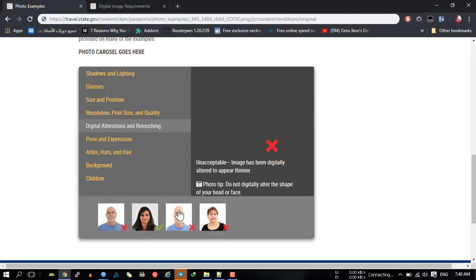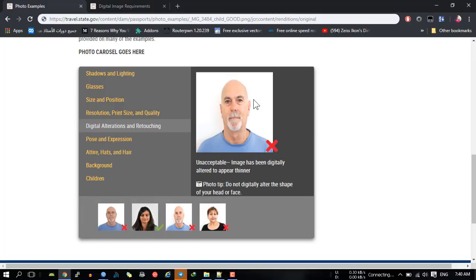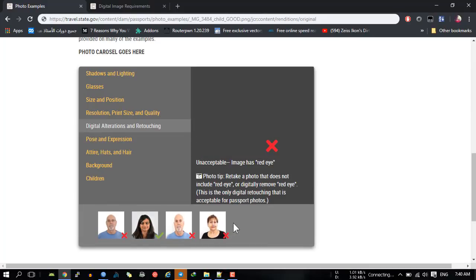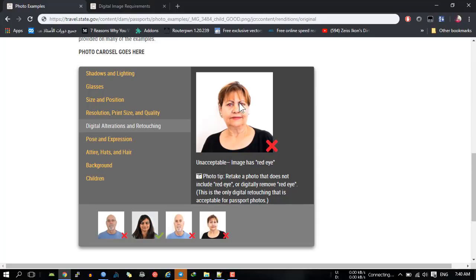You can use Photoshop, but you should not cut anything off from it, and you should also not change the shape of the head or the face. Just alter the background without cutting any facial features in your face. Then you are ready to go. Like for example here, this is also a red eye example. As you can see here, you should not retouch the eyes with Photoshop or such things. You just take a clear photo that does not make your eyes red.